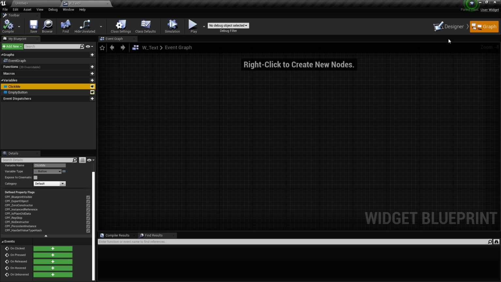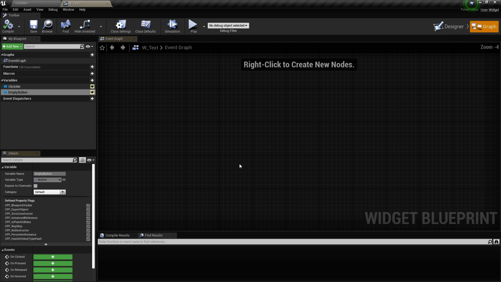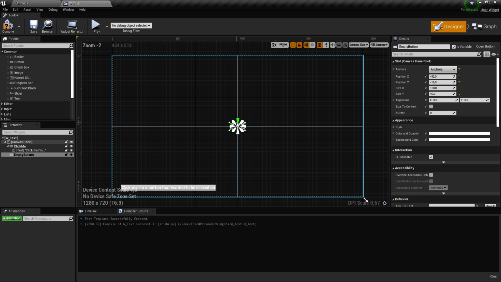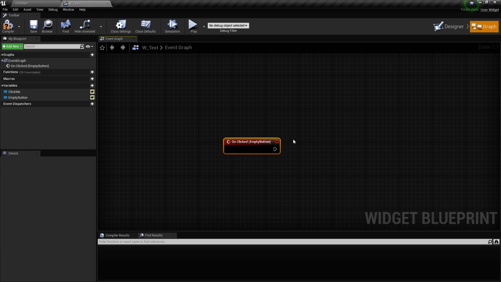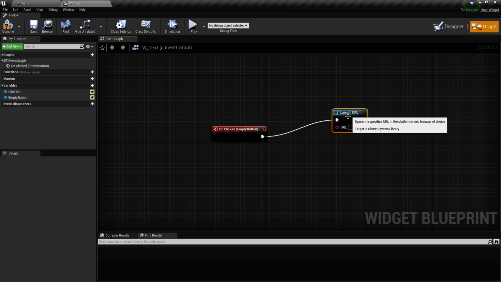So this is every kind of interaction that I can have with my widgets. The most common one is clicked. So when I click on this empty button, which is the middle button here, what's going to happen? I can launch a URL.